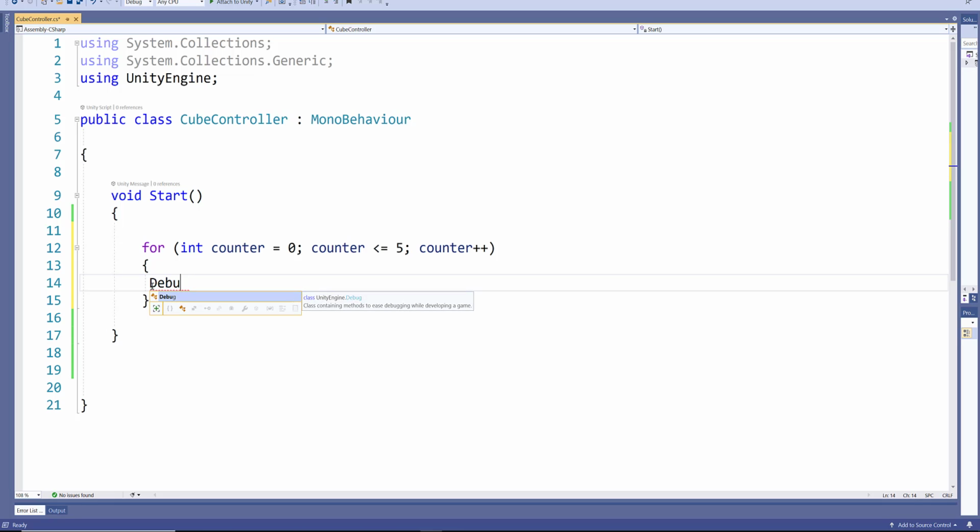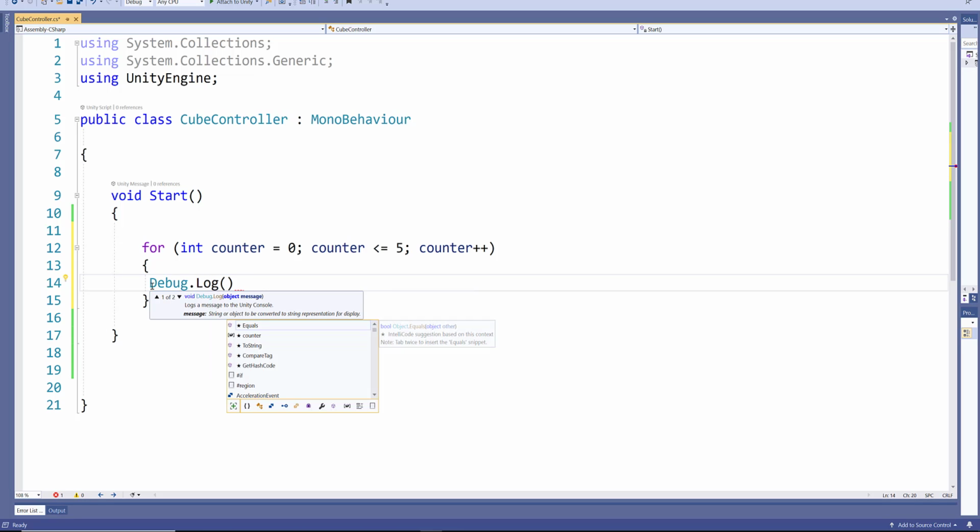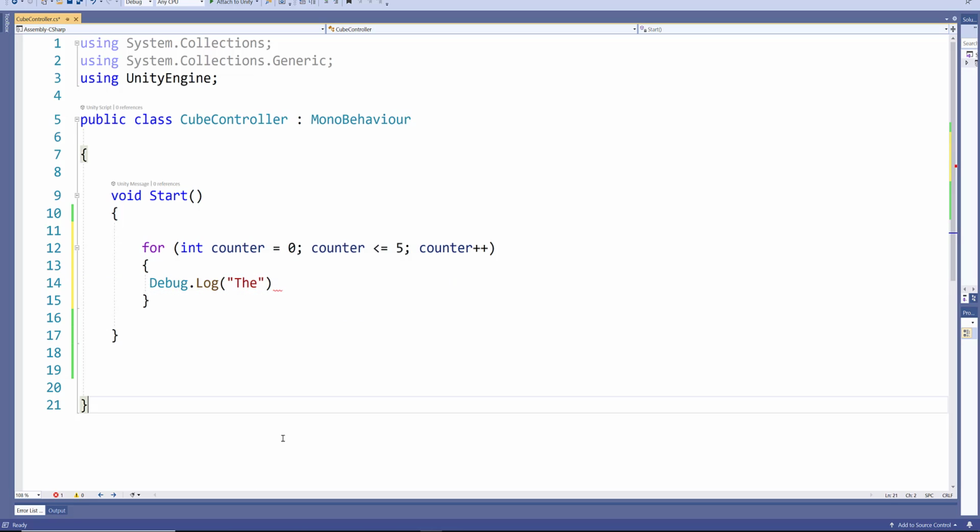Now inside the body of my for loop, which is inside these curly braces, I'm going to use a Debug.Log to log the value of the counter variable at each iteration. So I'm going to say, "The value of counter is", plus counter. This is not going to be inside the double quotes because we want a number; we're printing out a number.